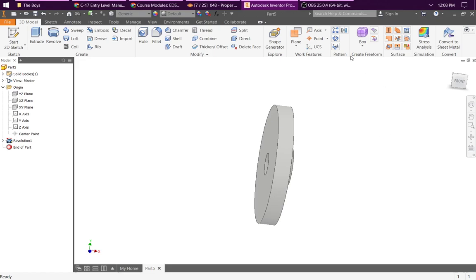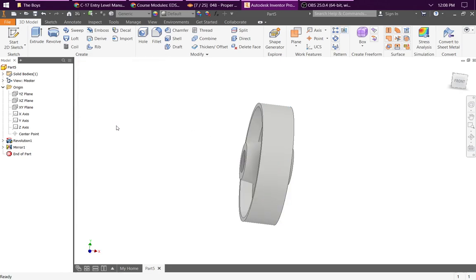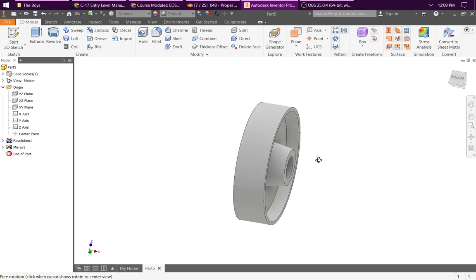So if we go up to the pattern options and click mirror, it's this one up here. First it wants to know what features, so we'll choose revolution 1 as the feature, and then what mirror plane. So you can choose the back of this piece. You can also choose the YZ plane. Either one will do the same thing. And it's showing us a preview of what we'll get when we're done. Click OK. And now we have our full pulley.